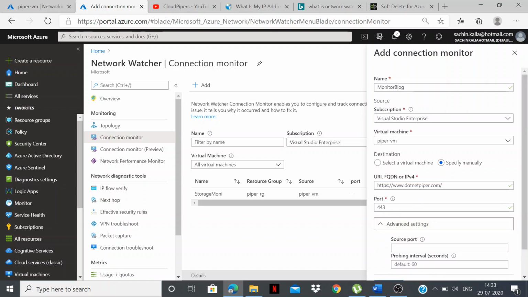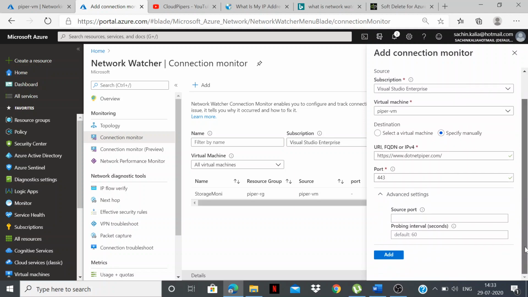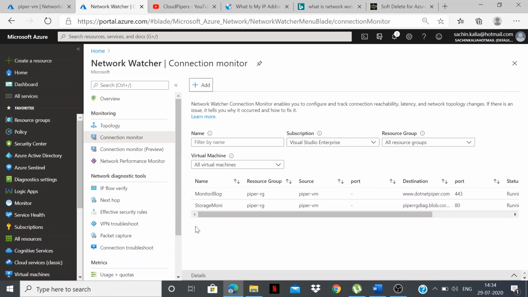The advanced setting is all about the default probing interval. So it will be pinging after each 60 seconds. So once we have added this, it should reflect here. And once we click on that, after it reflects, it generally tells us the topology view and how much time it takes to ping that and get a response within milliseconds. So it should not take a couple more seconds. Yeah, it has started reflecting here. As you can see, the destination is .NET-piper.com.